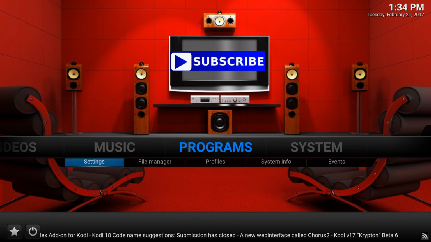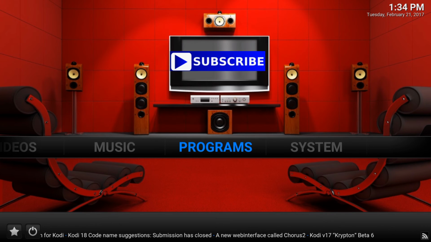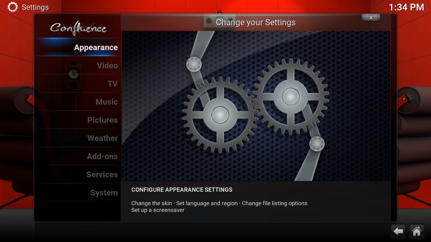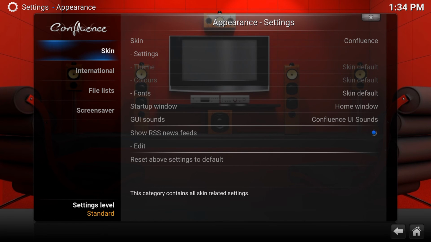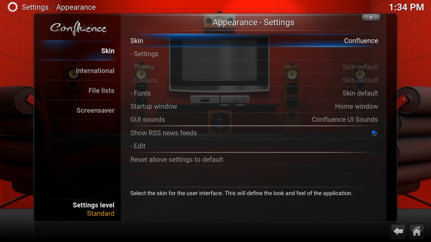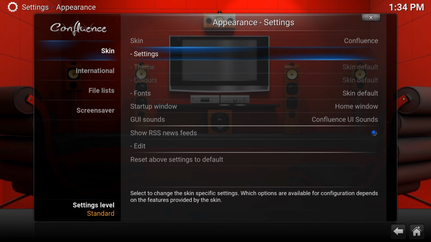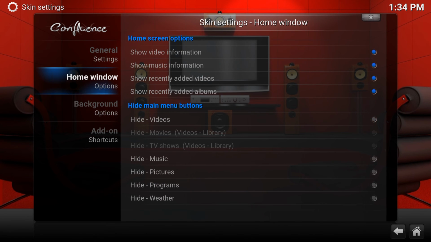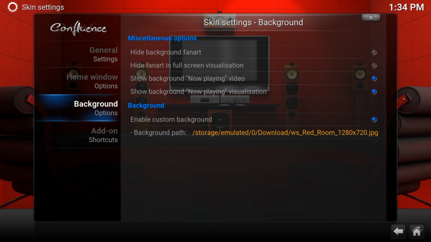So just go back to system. Go back to system again, enter. Appearance again, enter. It's already highlighted on skin. So scroll to the right and then go to settings. Press enter on settings. Go to backgrounds. Second last, go to the right.